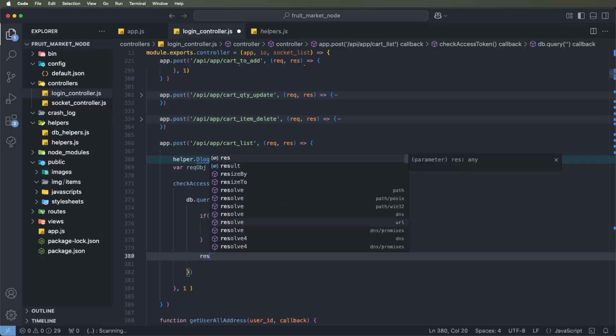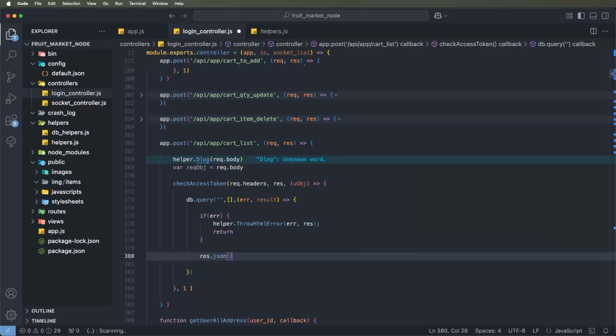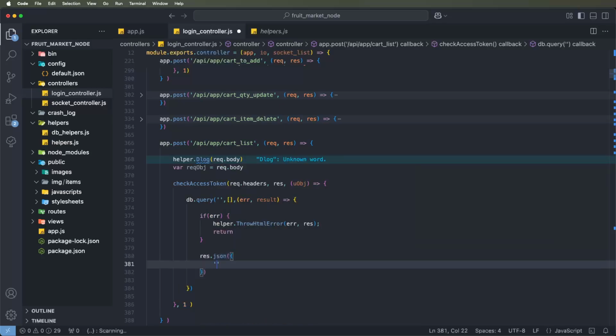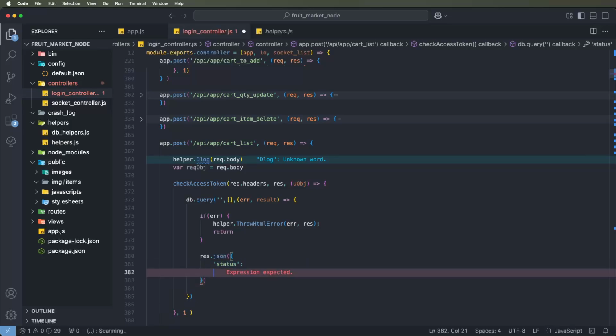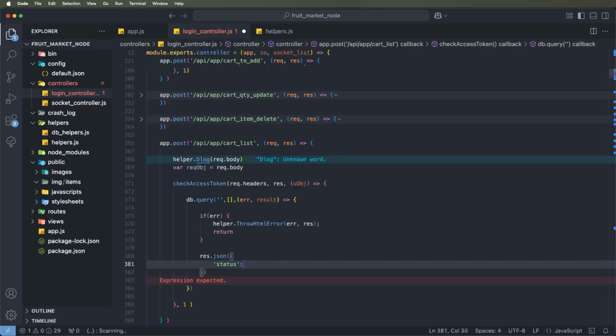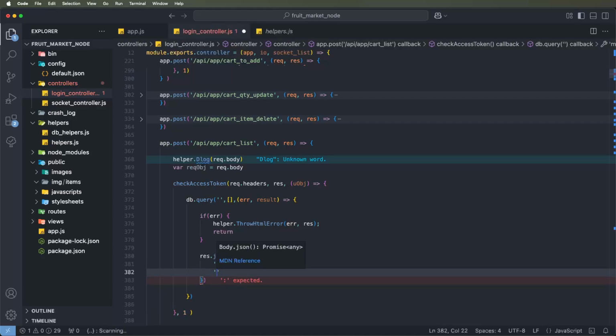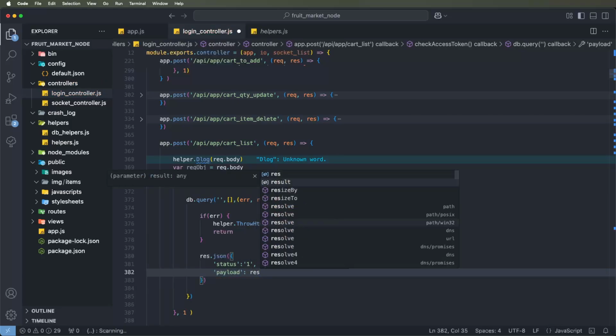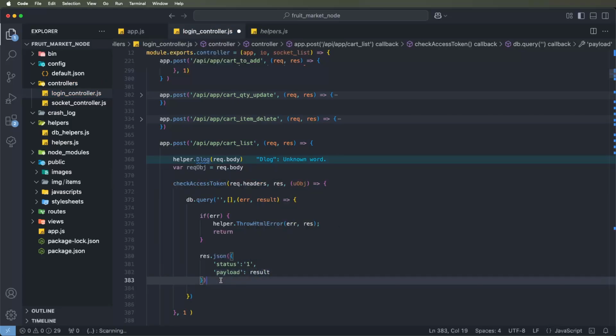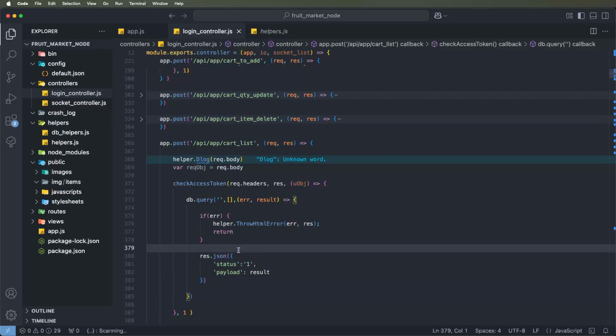Now we return the JSON like this. Set the status, set one, then set the payload and set the result. We configure and save this value here.